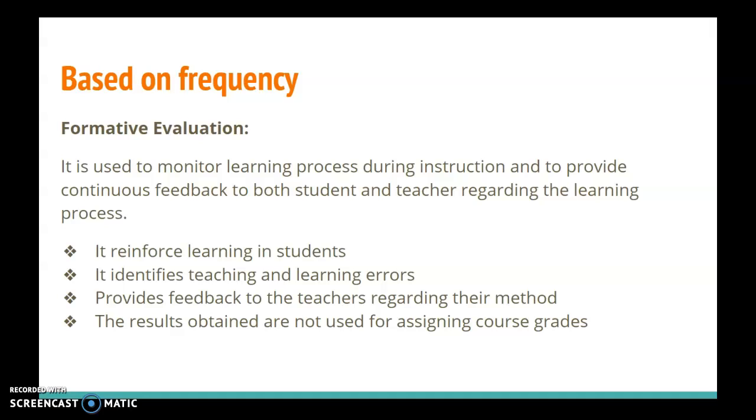It is used to monitor the learning process during instruction. So while the course is running, you want to find out whether the students are attaining their objectives, or whether the students are able to understand and follow the instruction of the media. You will do an evaluation which is called formative evaluation. So it provides continuous feedback to both students and teachers.